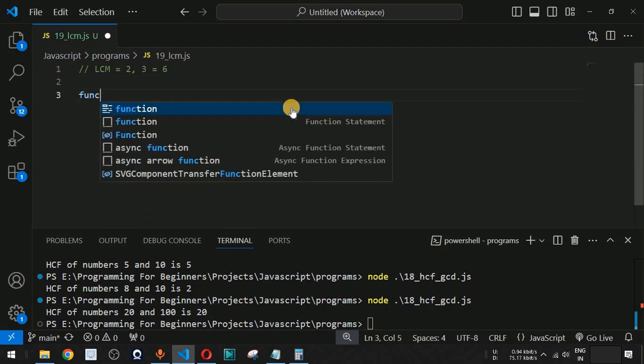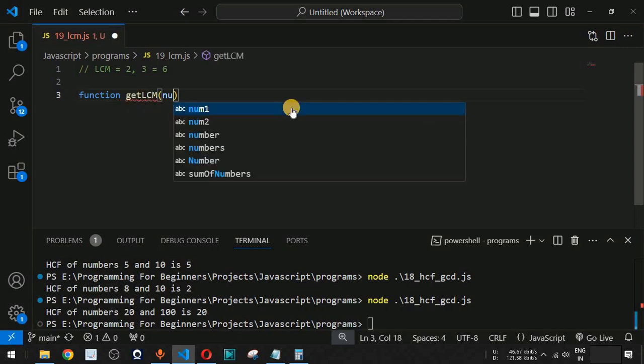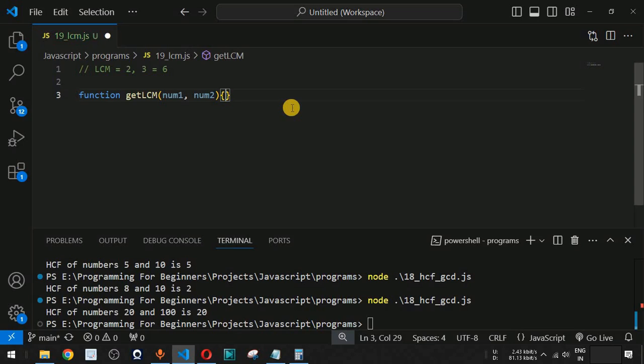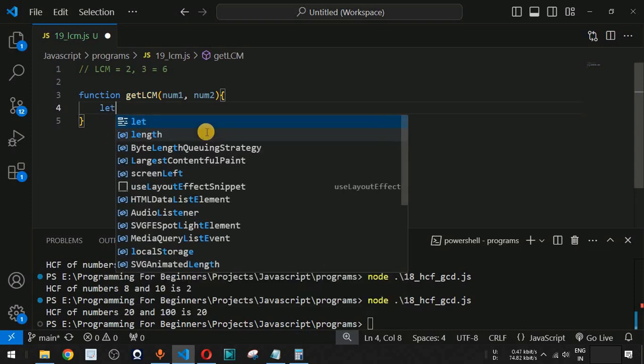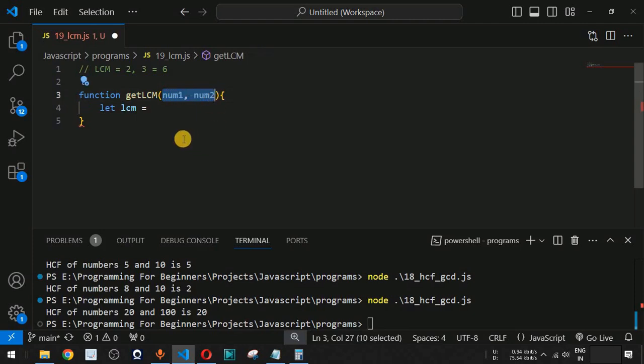So guys, let us write the function in order to get the LCM. We have getLCM as the function name, and we will take two parameters, num1 and num2, which will be the two numbers passed as parameters to this function. Now guys, we need to provide the variable lcm, and initially we have to set the value of lcm as the maximum number from these two numbers, num1 and num2. So guys, how do we do that?